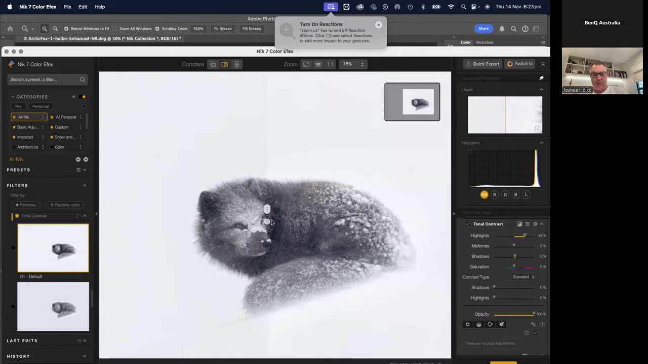You can also do it by dragging the before and after slider across the image. Now, you do need to be a little bit careful with this because you can very easily end up clipping your highlights here in Nik if you go too far with this slider. So you need to be a little bit judicious with how you use it. But it's a very good way to get texture and tone into your snow and ice.